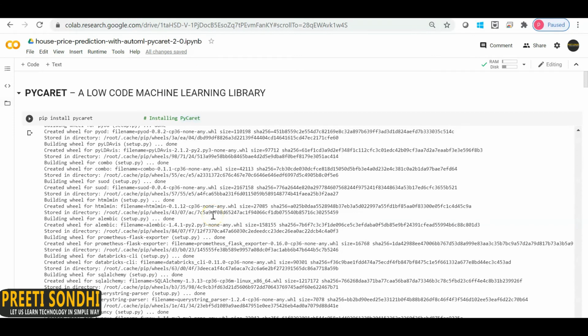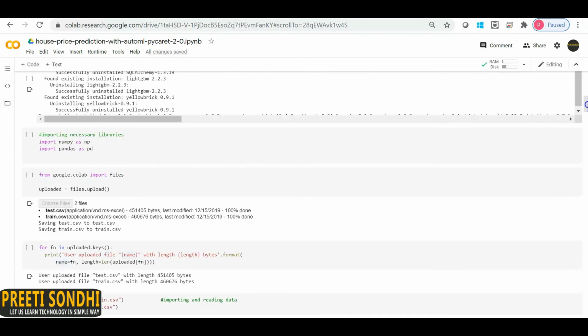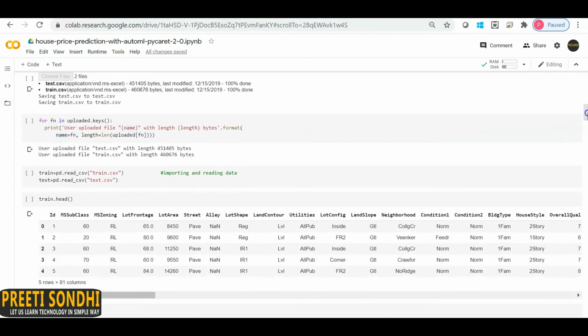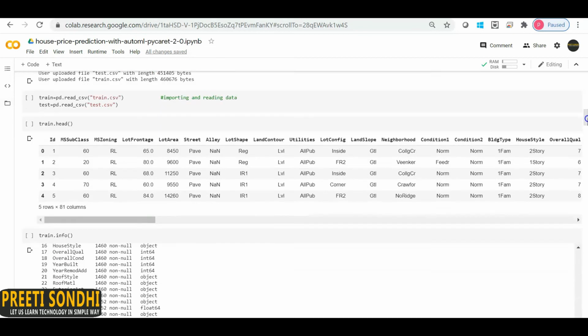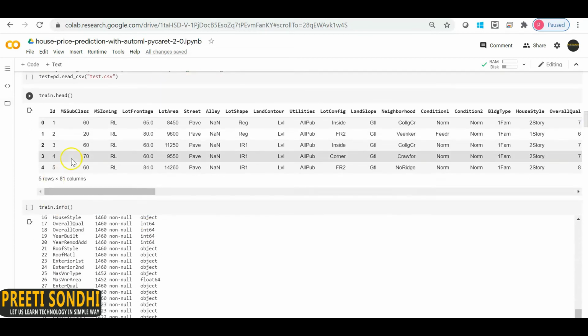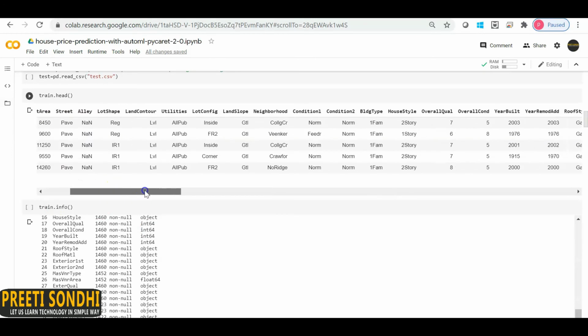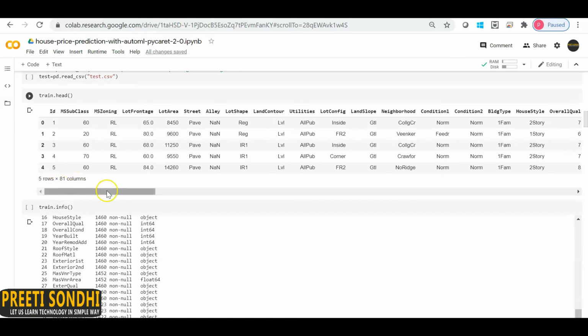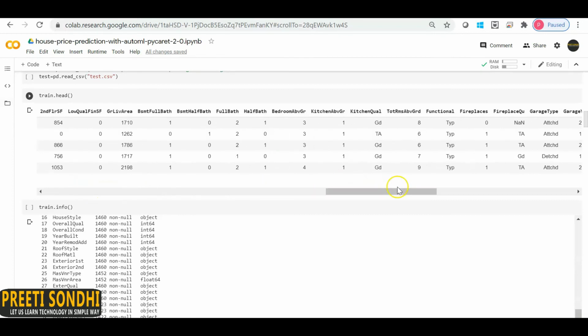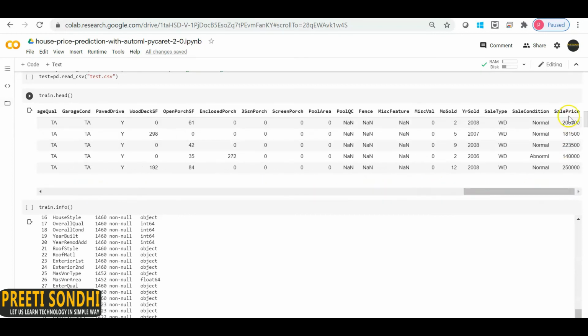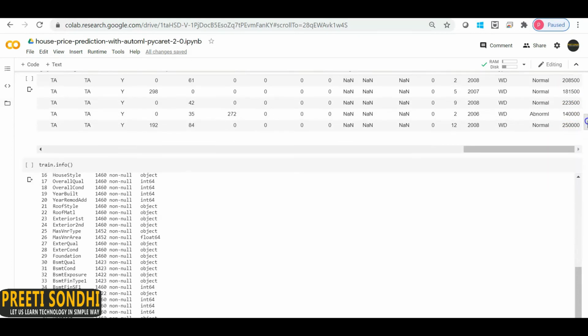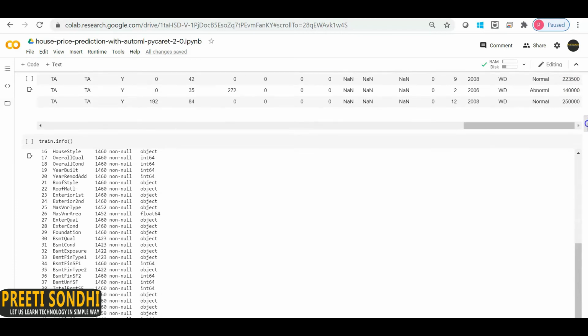Now let's move to another regression dataset, that is house price prediction. It is a regression model, and the steps are similar here. You have to install PyCaret, then I am importing the necessary libraries. I am importing the dataset for house pricing, and here are the columns. It has almost 81 columns. The target column is SalePrice, so I have to predict the sale price. This is a regression task.